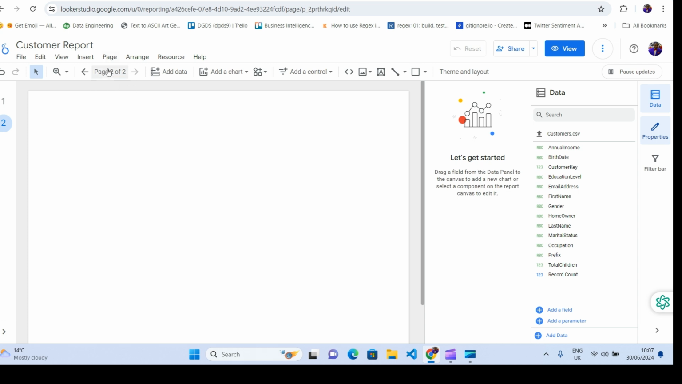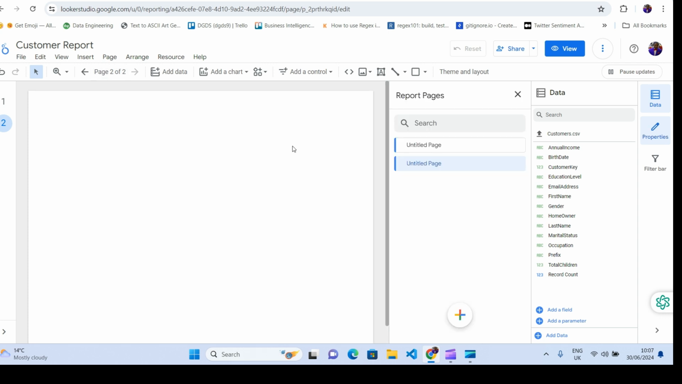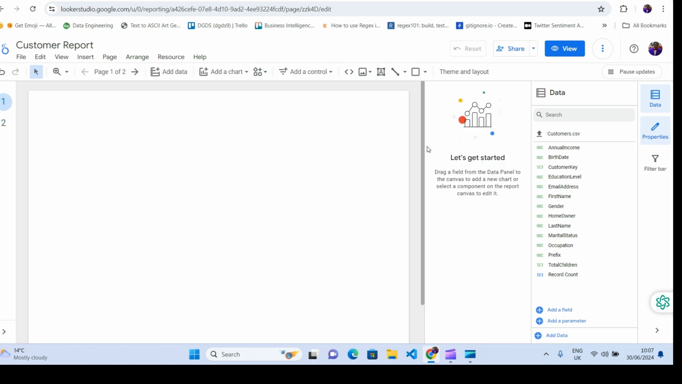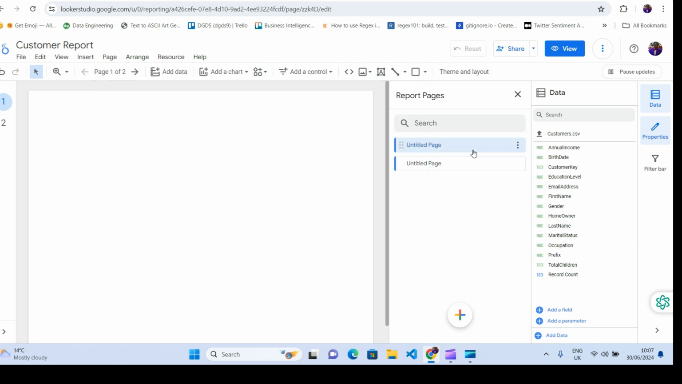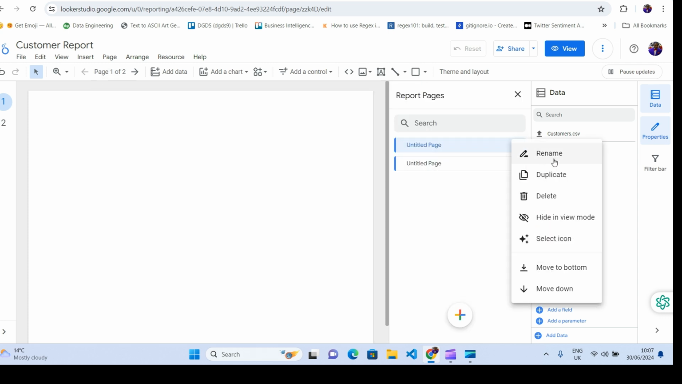If I go here and click pages, I expect pages to come in here. So I click on pages, and all my pages come in here. It allows me to rename my pages when I click on the three ellipses, duplicate my pages, delete, hide, hide it in view mode in case you don't want it to be seen in view mode. You can select any icon for your page, move to bottom, move up. At this point you can control your page.